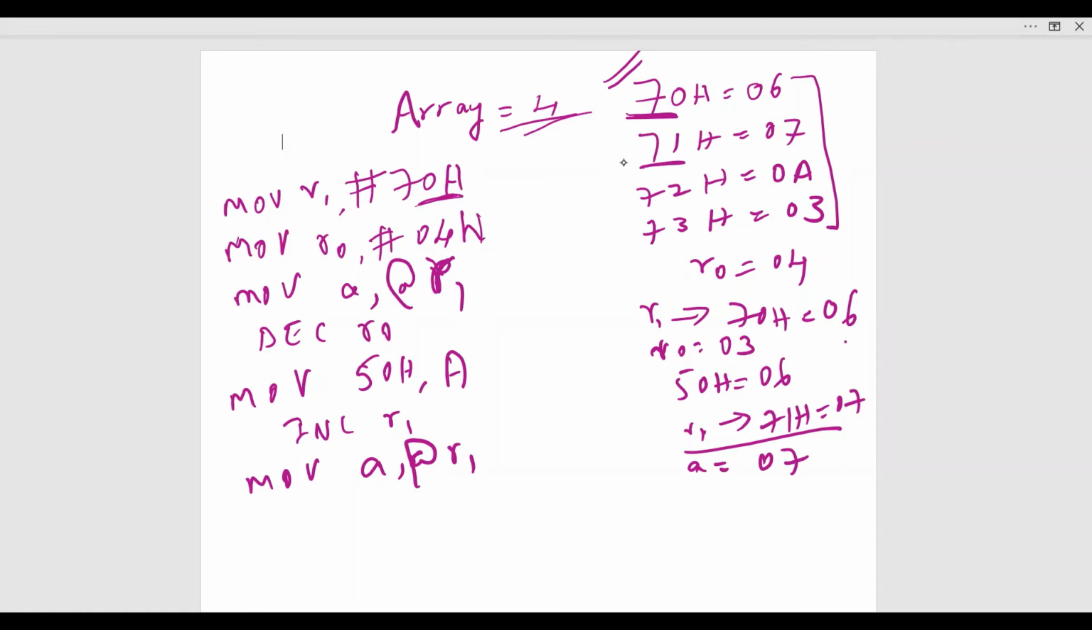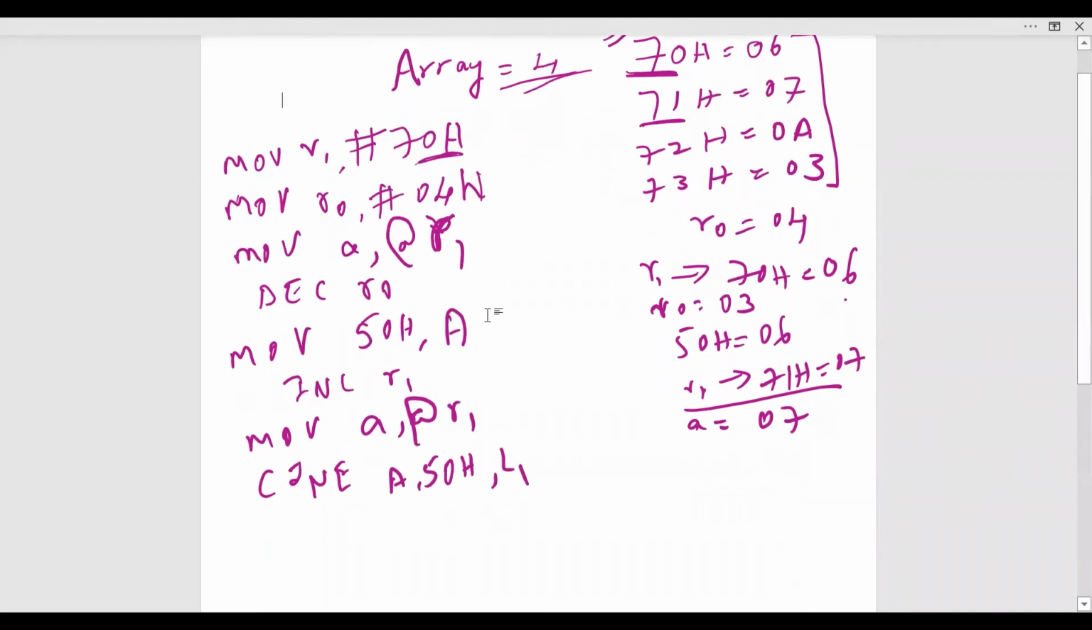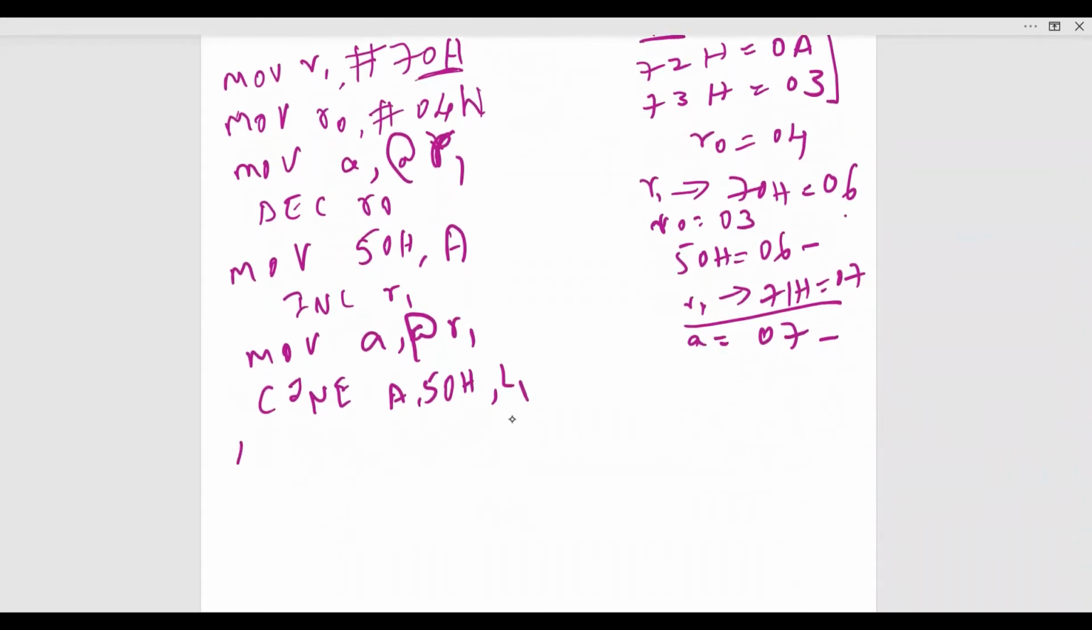Now compare and jump if not equal, CJNE. Where are the two numbers? In the accumulator and 50H, to loop L1. The 50H consists of 6, the accumulator consists of 7. If they are not equal, obviously they are not equal, 6 and 7 are not equal, then jump to the loop. So what is the loop? We'll take the loop here.